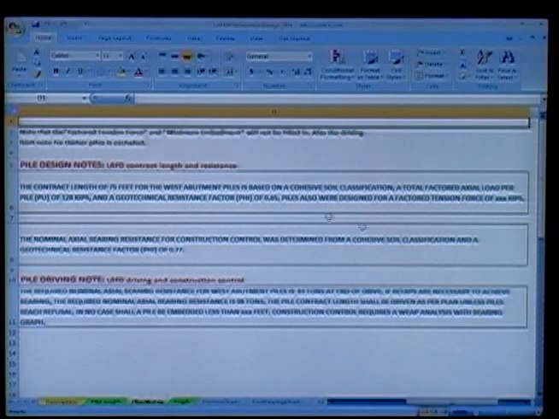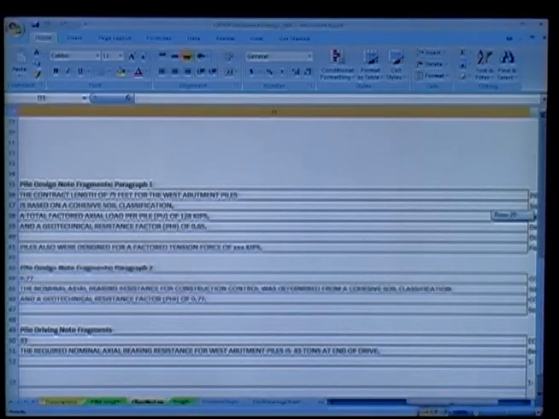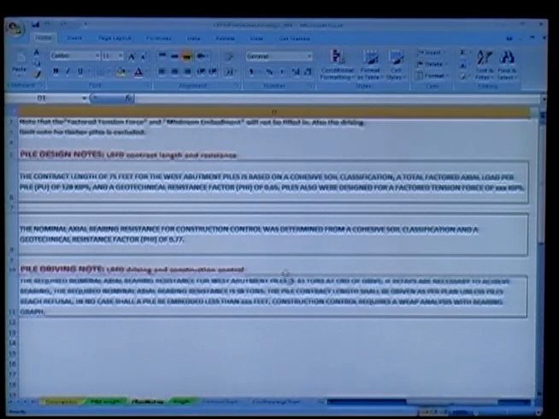And if you want to know where these notes come from, you scroll down, and I've got a bunch of note fragments with if statements all over the place. It slaps these together to form the notes. So those can hopefully go on the plans. You might have to edit a part out, something like this minimum embedment, whether you use it or not depends on your particular case.